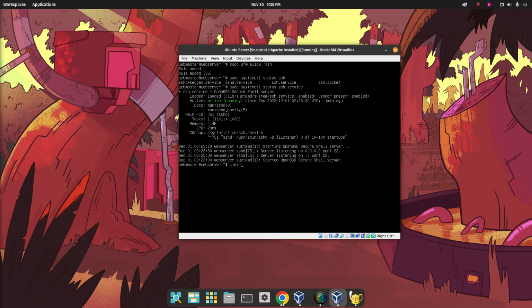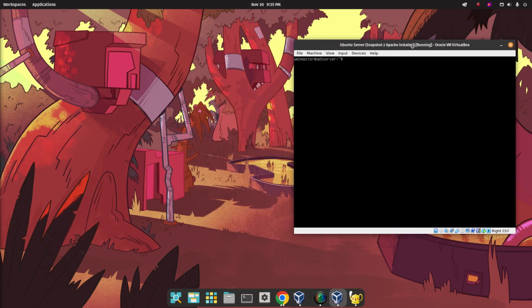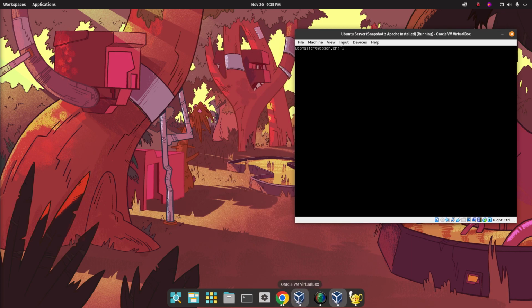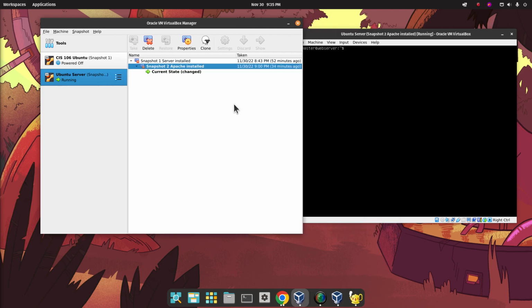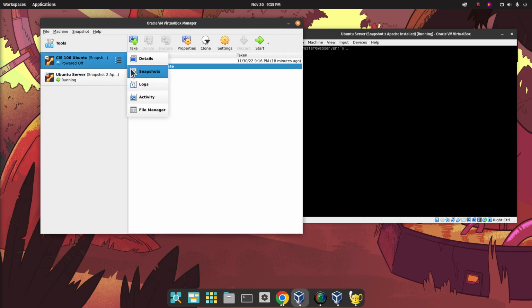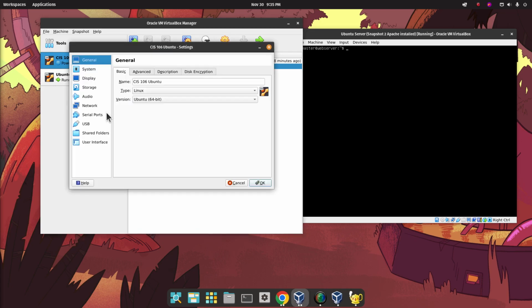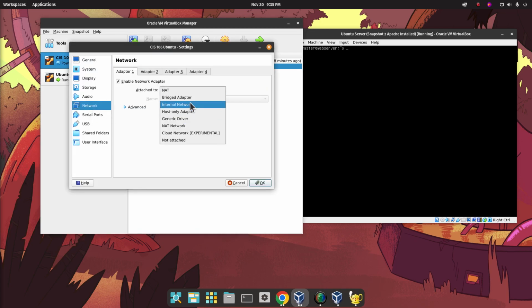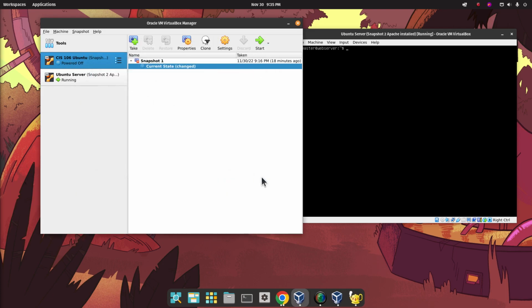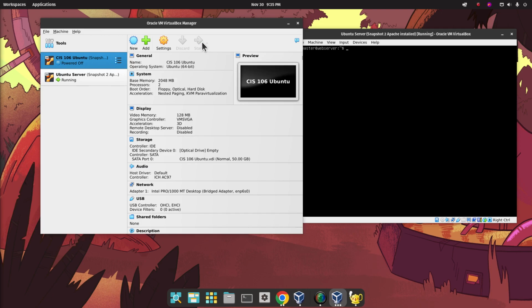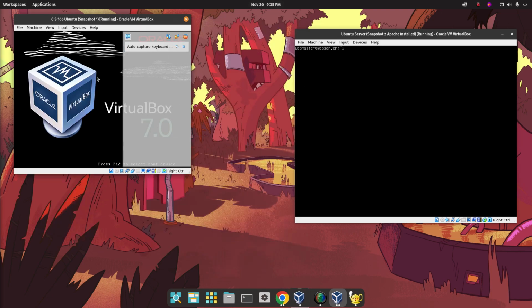Great. So we're gonna clear our screen, and now it's time for us to do a couple of things with our virtual machine. The first thing that I want to do with my regular virtual machine is go to settings and change the network adapter to bridge. I'm gonna click OK. So now my regular computer can also access this machine. So we're gonna move to details and we're gonna click on start. Gonna minimize this.